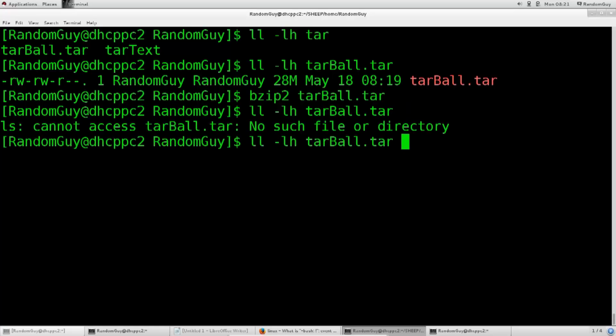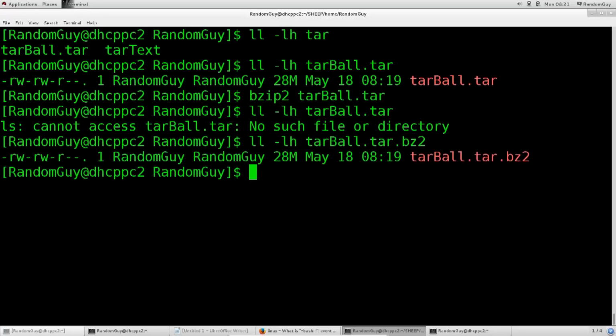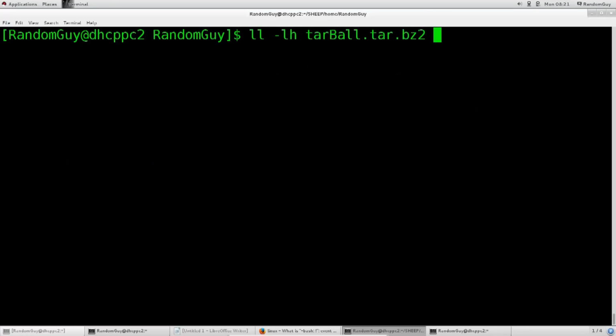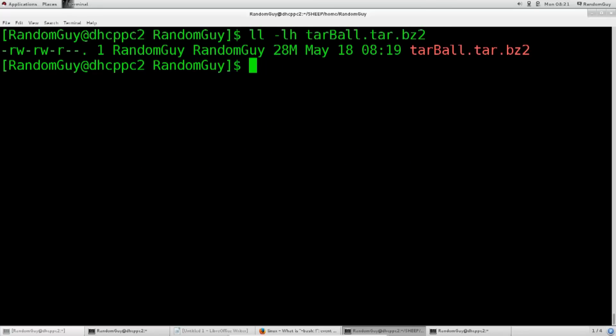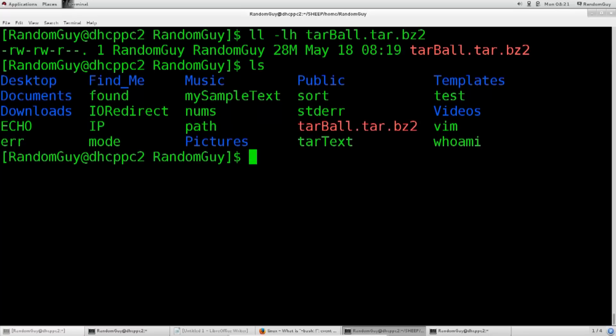Oh yeah, sorry. Now it's bzip2. And take a look at the file size. It's unchanged. For these small files, I have no idea why, but it seems to remain unchanged. It should have at least minimized it somewhat. ls tarball.tar. Now the file is way too small.